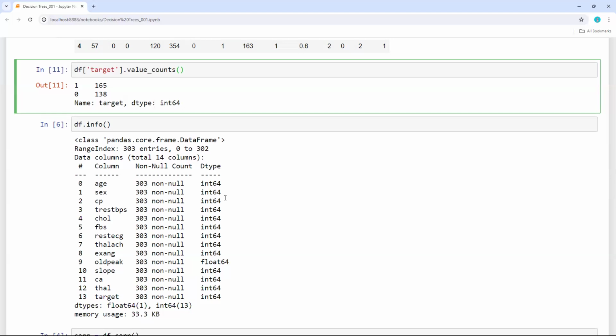So that is a deep description of the data set with all 14 columns, 13 input features, and also we have a target variable, without any null values, and all are in numerical values.